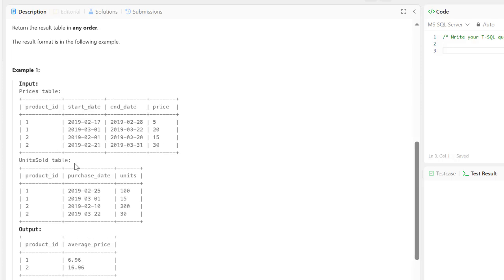And in the units sold table, you have the product ID, the purchase date, and the units. So here you have product ID 1 and then the purchase date. So on 2/25, 100 units were sold. So the price on 2/25 is going to be this because 2/25 is in this period, so it's going to be $5. And then on 3/1, 15 units were sold, so the price was $20 in this period. So 3/1 is valid in this period.